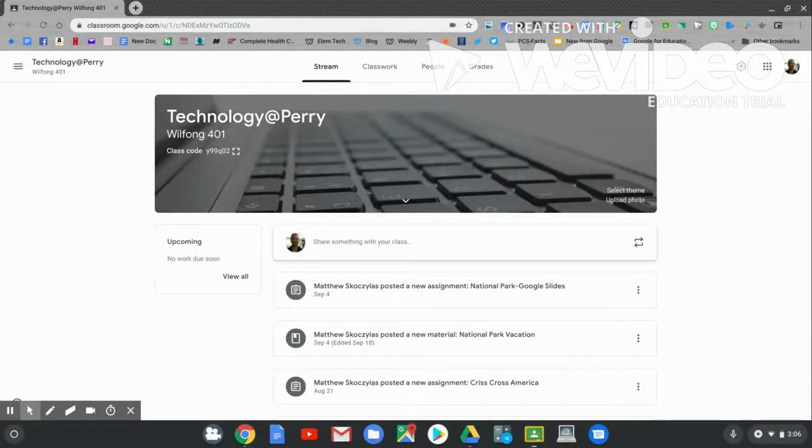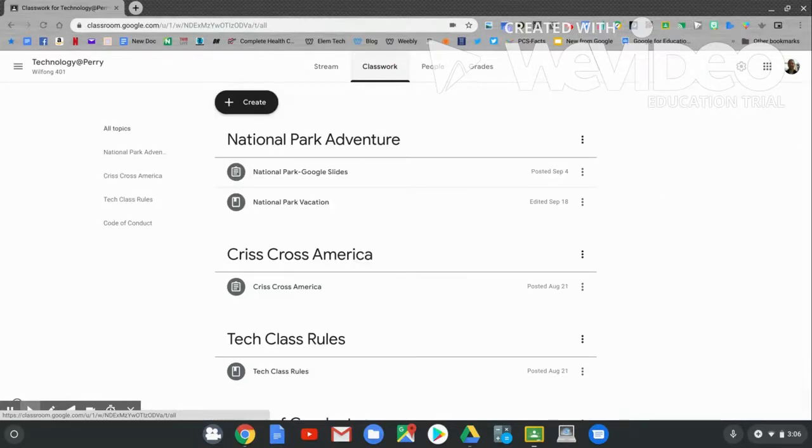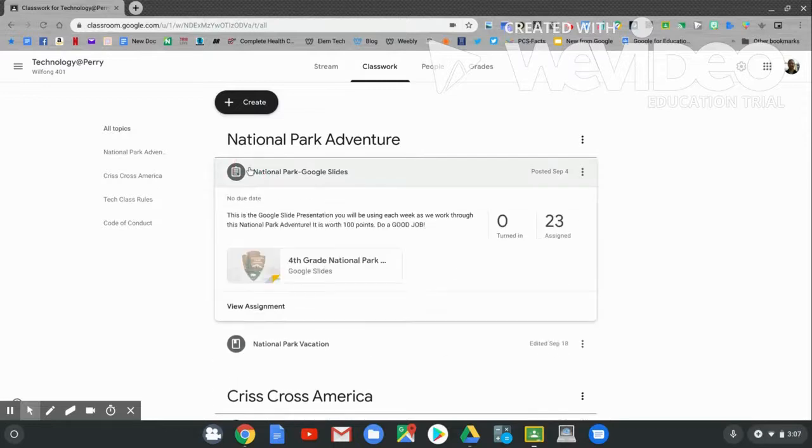Once you're signed into Google Classroom, click on Classwork. In Classwork, we're still going to go to the National Park Adventure. Make sure that you choose the clipboard, the National Park Google Slides. Go ahead and open up your Google Slideshow.